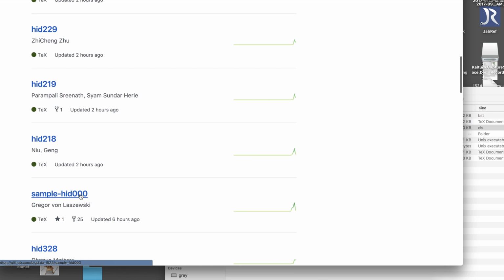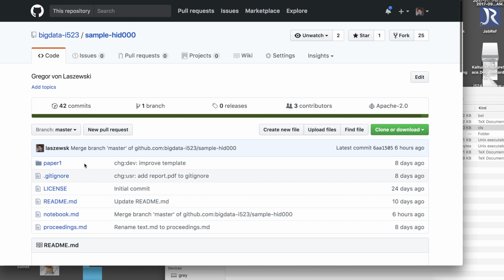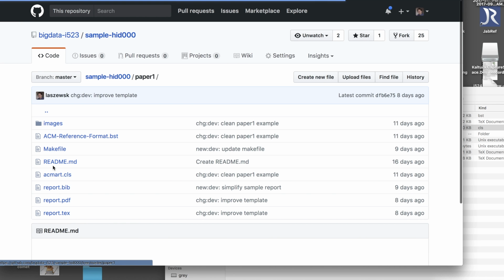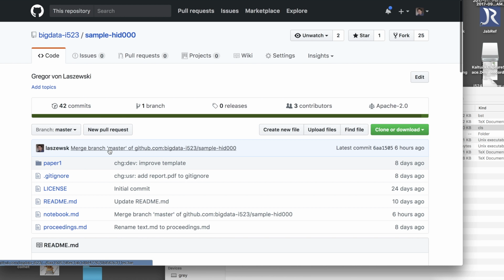My repository is sample. Yours will start with HID. I go to my paper 1 directory. If I don't have a paper 1 directory yet, you can easily create it as follows. Here is create new file.